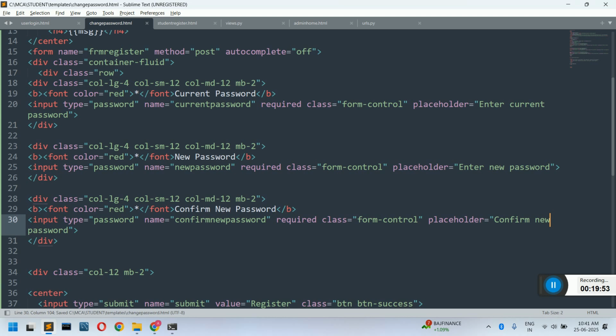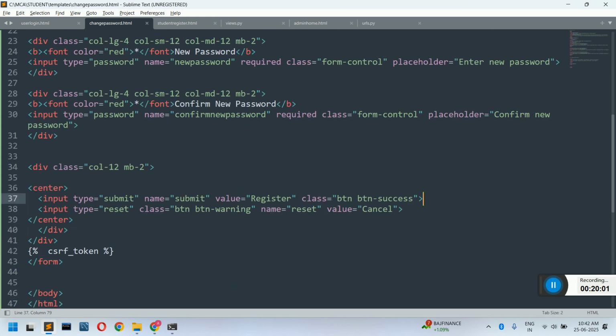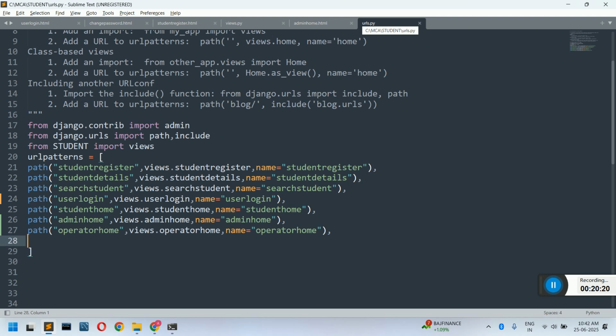So this is a form that we have created where I'm taking the current password, the new password and the confirm new password. And in the submit, input type submit, I will put the value property as change password, and then reset will remain as it is, and save the form in this case. So as you know, once we have created an HTML file, the next thing is we have to go to urls.py.